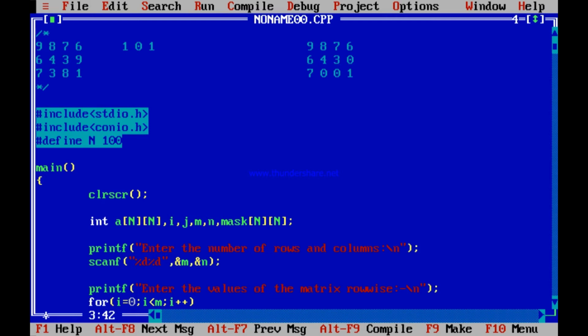For the 1th row, the masking matrix is saying 0. So 6439 converted to 0, 0, 0, 0. The next row remains as it is, because the masking matrix is showing 1. So 7381 as it is. So this is what is the expectation from the program.